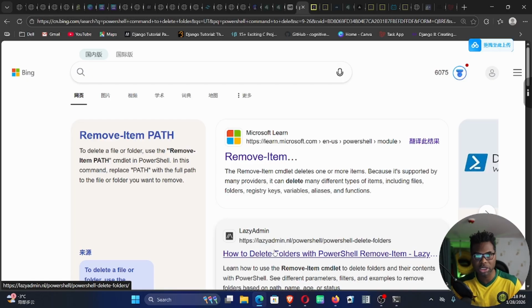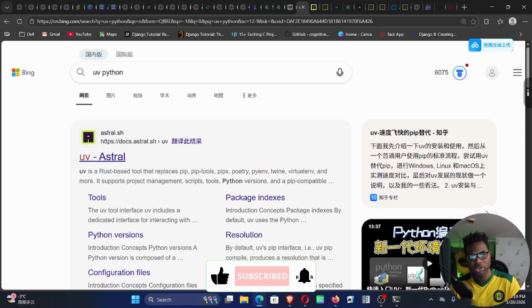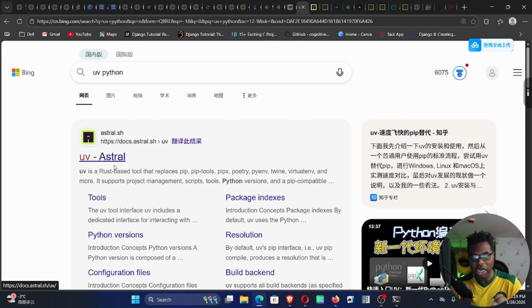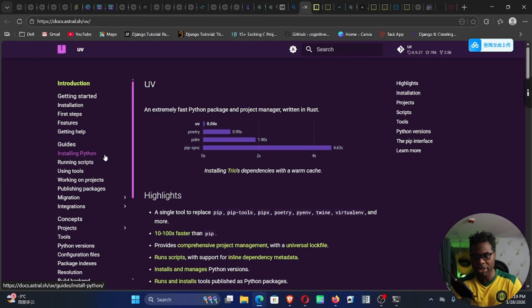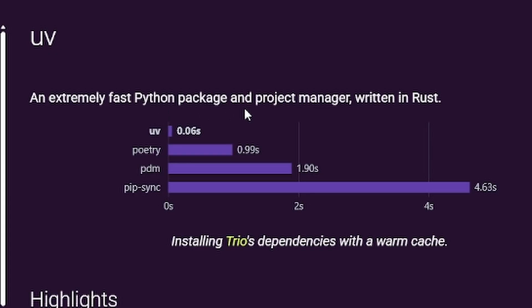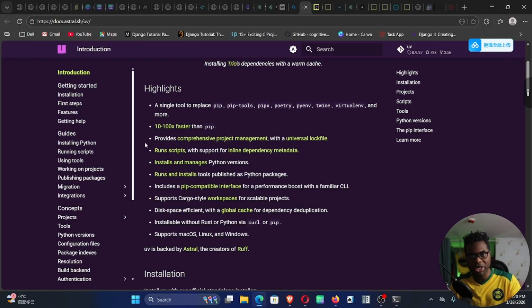We need to visit the documentation. So I want you to go into your browser, just type in UV Python. Like that. You're supposed to get a link right here. It's Astral. So I want to click on that. It will take me to this web page right here. So it's an extremely fast Python package and project manager. It's written in Rust.